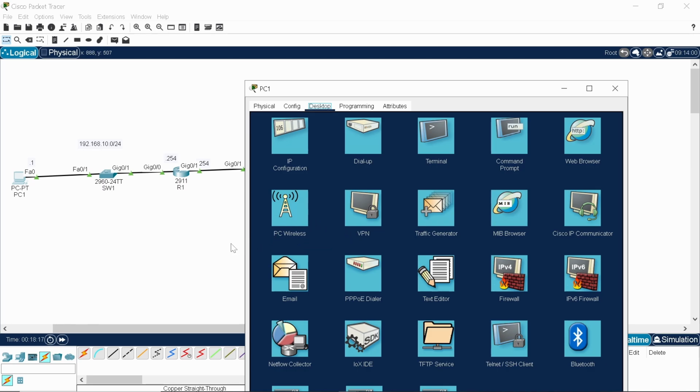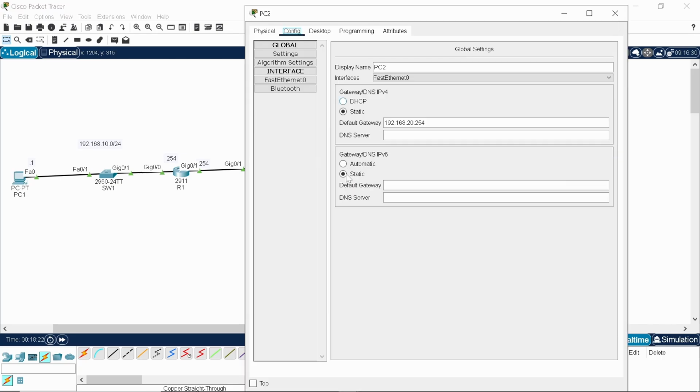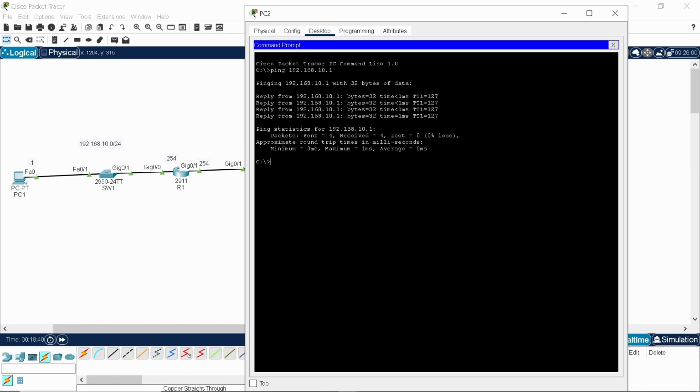Even if we do it on PC2, we're going to get the same results. Let's go to the command prompt again on PC2 and try to ping 192.168.10.1. Now we're going to get 100% because it has already learned the route when we were pinging from PC1, so there's no need for packets to be lost on this one.